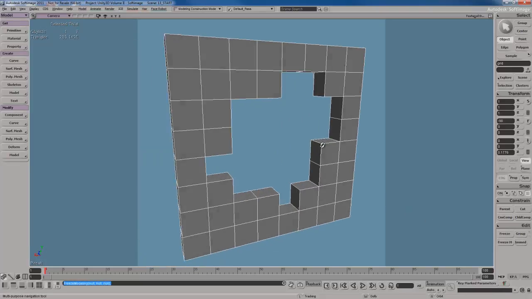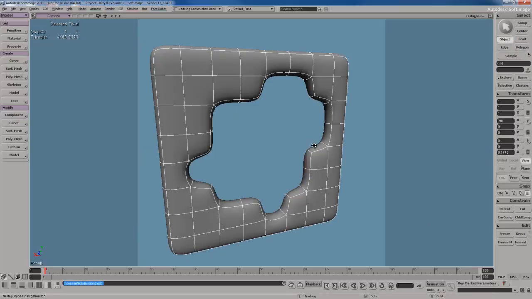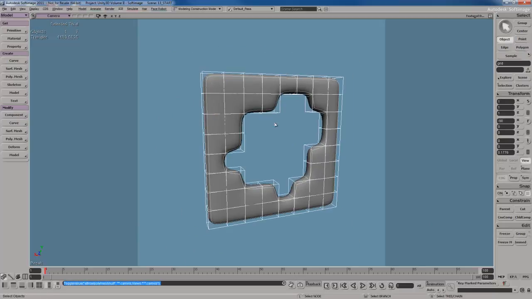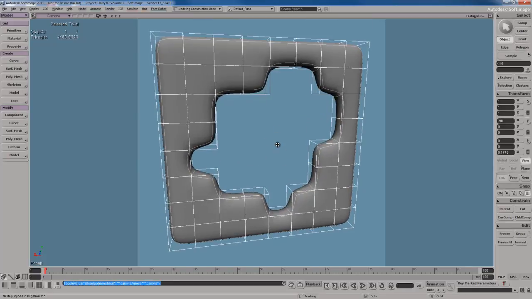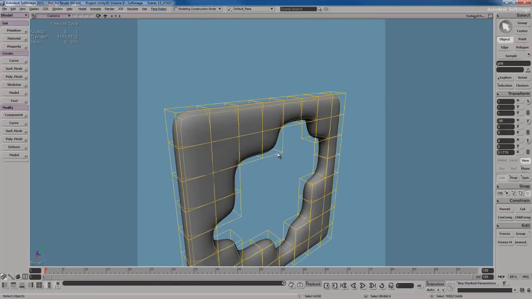Let me freeze modeling on that. Okay, next thing I want to do is subdivide this with subd's inside of Subdivide. And if I look at this, right now it's kind of a blobby mess. Doesn't look too good, so we're going to have to do some tweaking here.